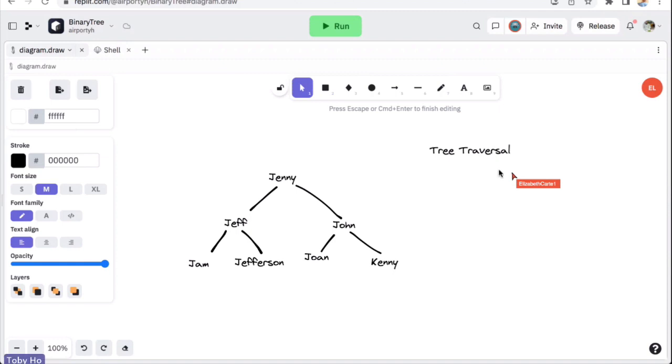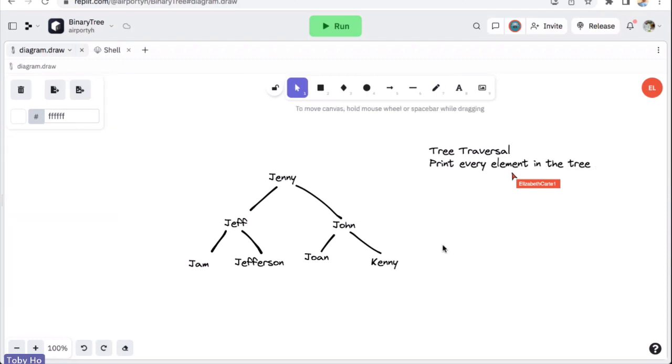So let me ask you how to do this. Use your problem solving. Put on your problem solving hat. The first problem that I'm gonna pose to you is just print every element in the tree. I just want you to print every name in this tree. How would you do that?